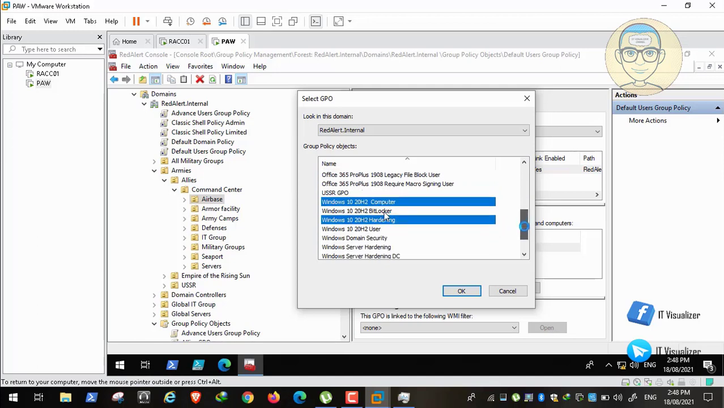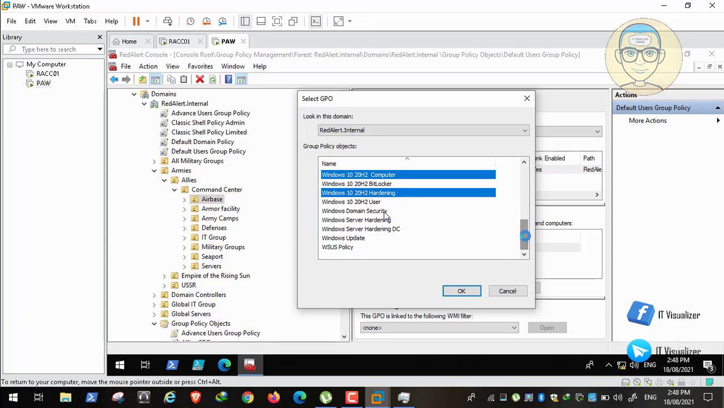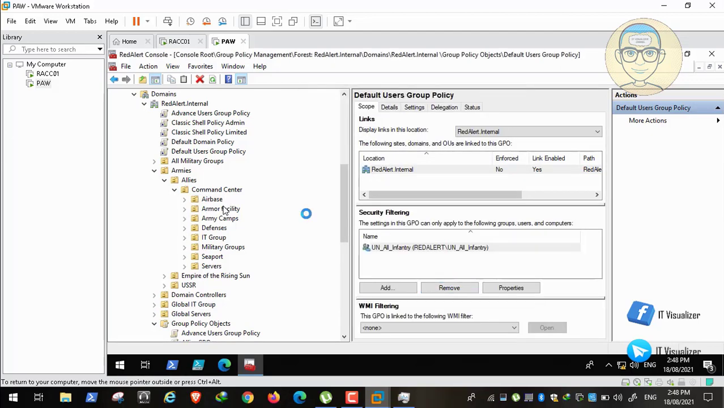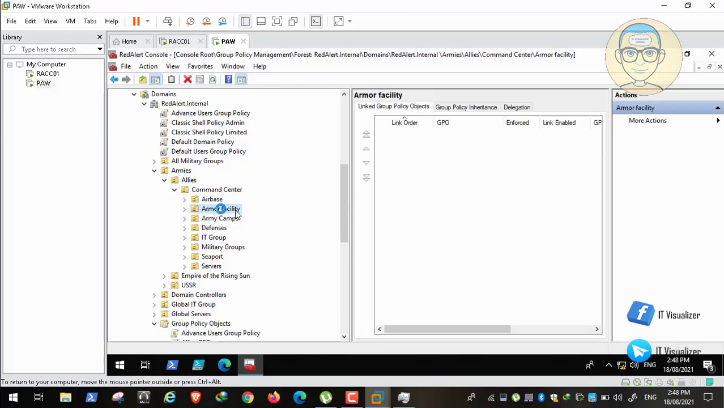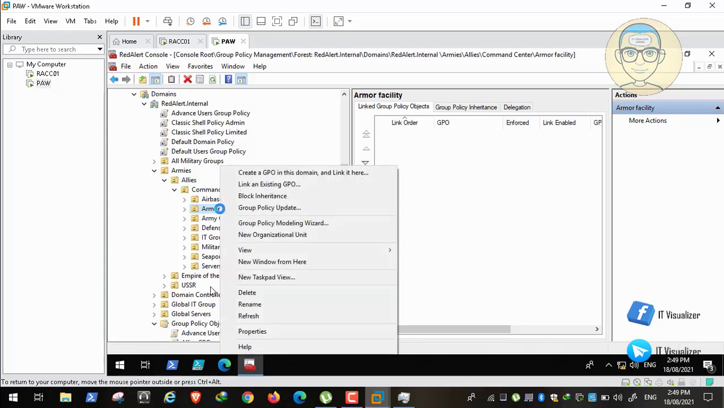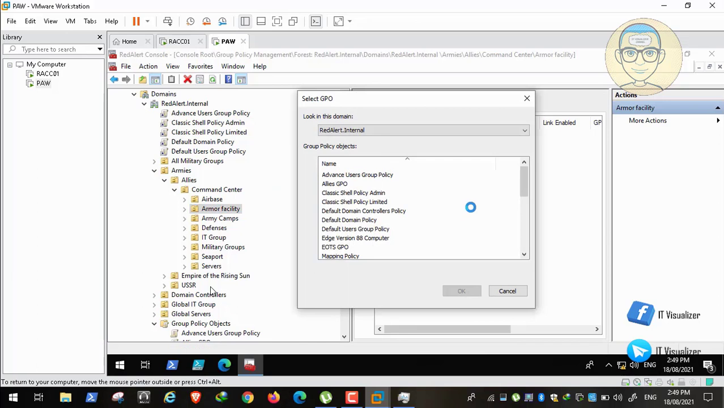We have others that will apply to users, and then we will apply the WSUS policy, which we have discussed before, and Windows Update. So all of these will be applied to computers, and I need to apply them also to this organizational unit that contains computers, and this one and this one. So we will do this for the ally and for the rest of the armies. We'll go to armor facility, link to existing GPO, and repeat what we have done.